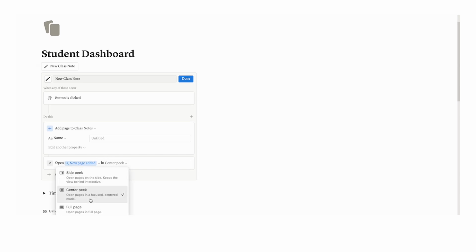You can change it to side peek or full page. Personally, I prefer center peek. And then we'll click on done.